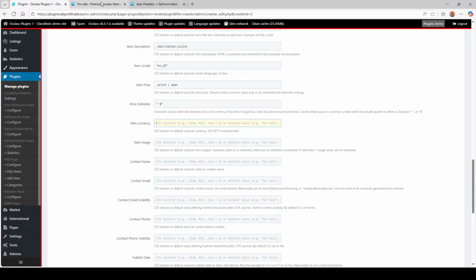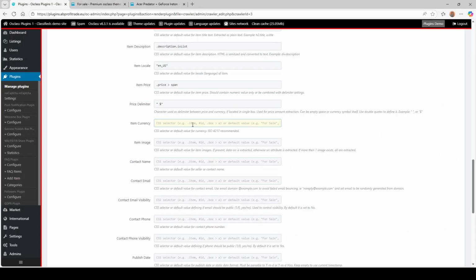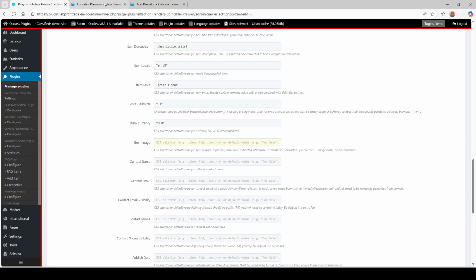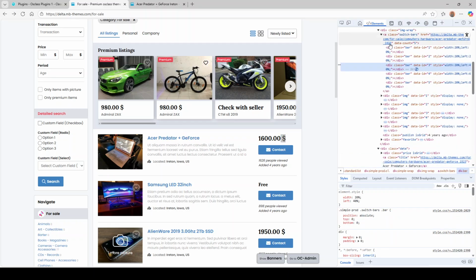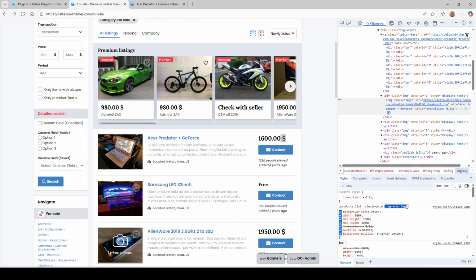Currency. Okay, so in this case, currency, again, I don't have it separated. So let me just use USD as a default value. It's not really ideal in this case. Item image. So how to get it? Again, I just need to get these small images from source code. You see the URL. So this one is called image wrap image.